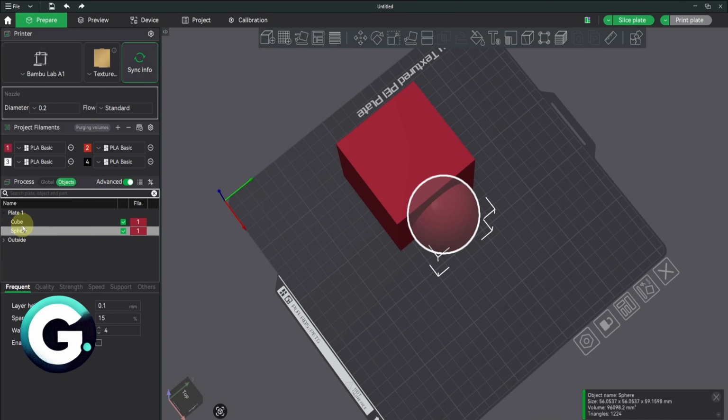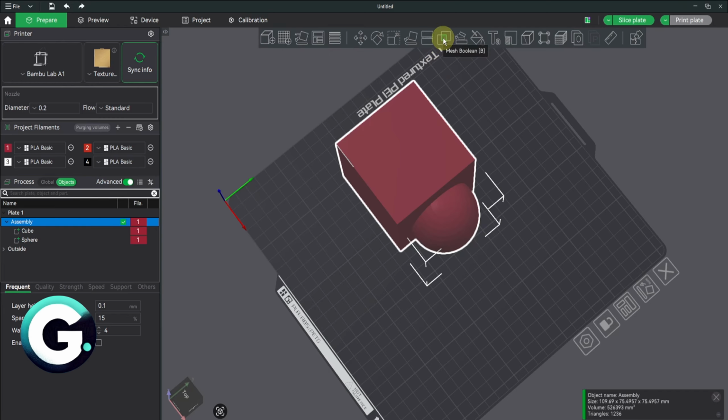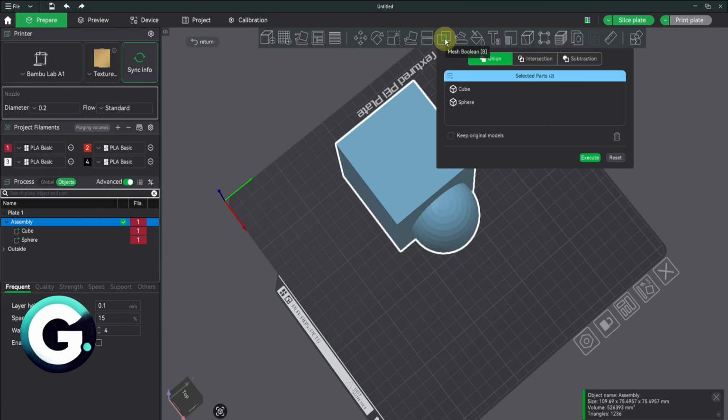You just want to select both objects inside the objects category, right click on it and click on merge. From there, this will simply enable the mesh boolean. So if we click on it, basically we have multiple options, like to union them together, the intersection, and subtraction.